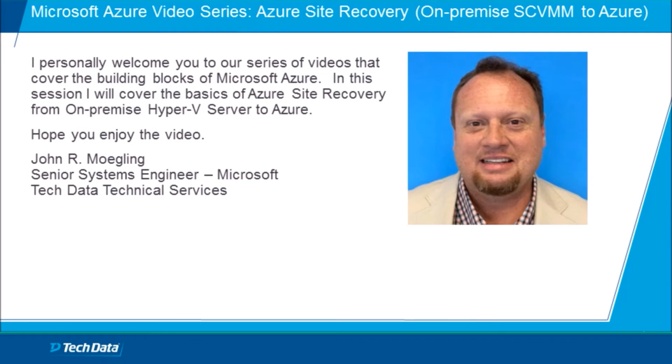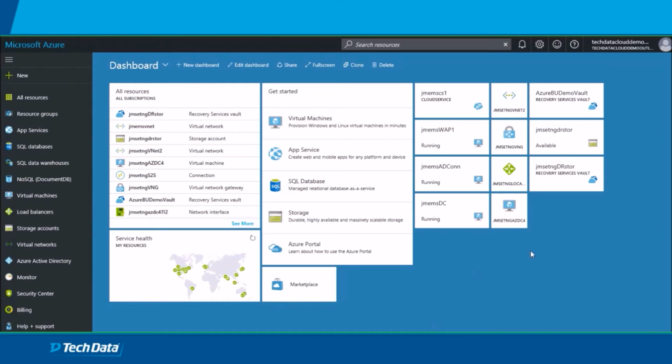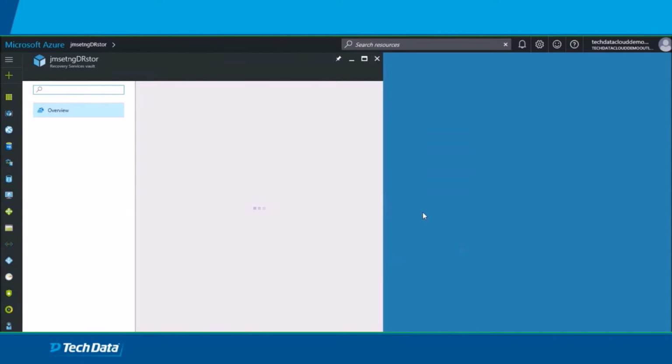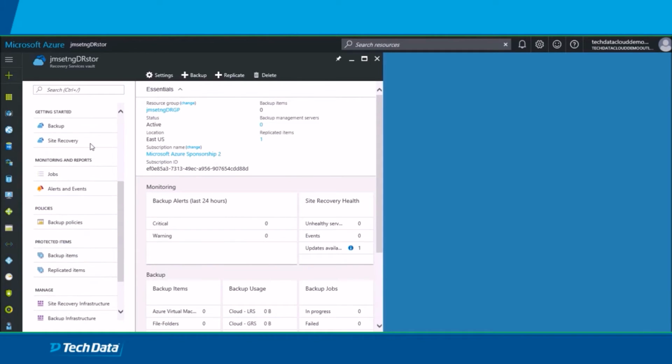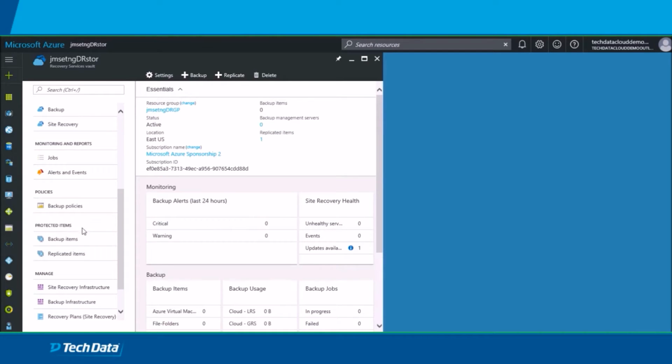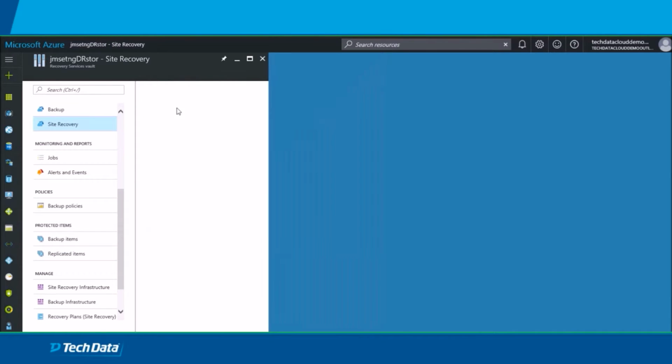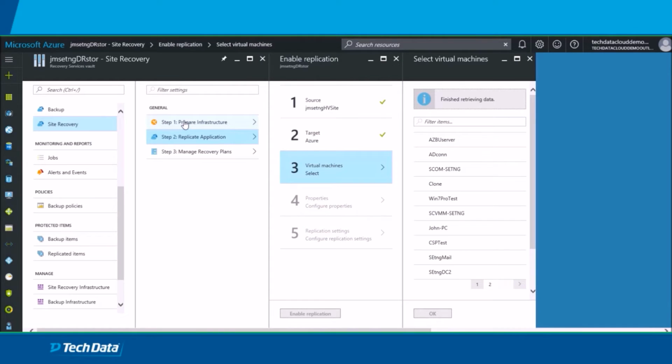Welcome. Today we're going to be talking about System Center Virtual Machine Manager and Azure Site Recovery. So now let's take a look at using Site Recovery and our System Center Virtual Machine Manager and protecting a virtual machine with that. First thing we're going to need to do is go into our backup, our disaster recovery vault we created, and look under the site, getting started with the Site Recovery tab.